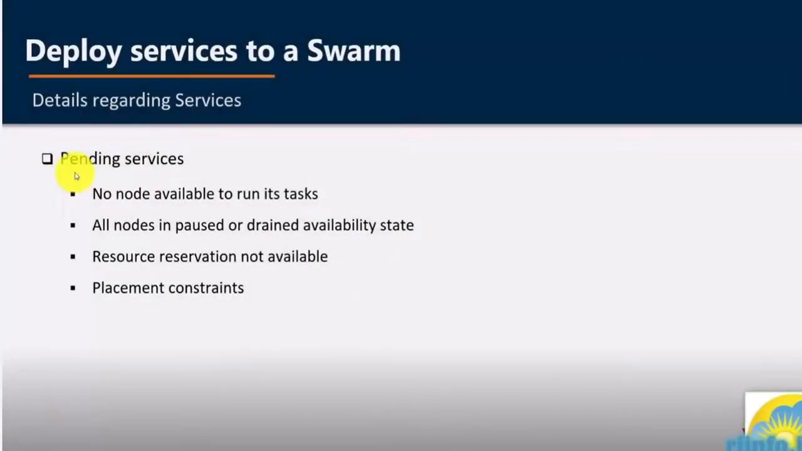Hello everyone. In this nugget, we will talk about pending services. A service may be configured in such a way that no node currently in the swarm can run its task. In this case, the service remains in the pending state. Here are a few examples of when a service might remain pending. First, if all nodes are paused or drained and you create a service, it is pending until a node becomes available. Second, you can reserve a specific amount of memory for a service. If no node in the swarm has the required amount of memory, the service remains in the pending state until a node is available which can run its task.